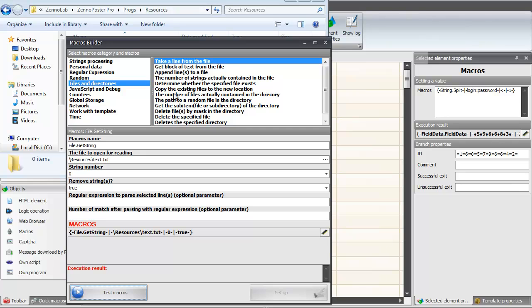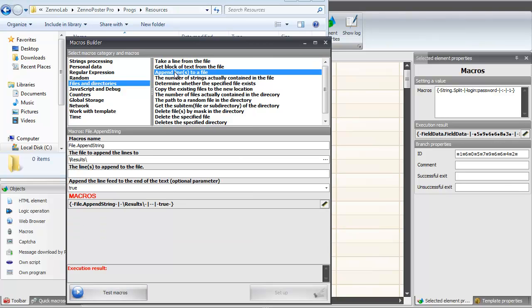Another important macro in this category is append a line to a file. With this macro you can append data to the file by specifying the path and what data to keep, such as the result of the macro generating login and password.